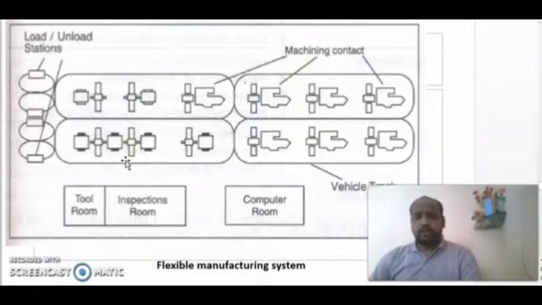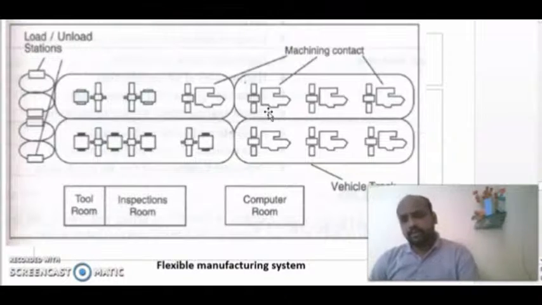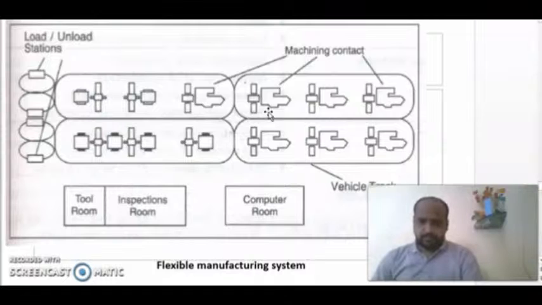See, basically this chart represents DNC, that is, direct numerical control system. There is only one computer room, which is used to operate all types of machines or machine tools. So flexible manufacturing system, in short, we can understand as: it is heavy but it is flexible, it is costly but it is efficient. This is the specialty of flexible manufacturing system.